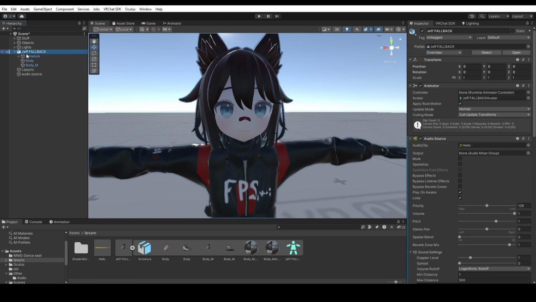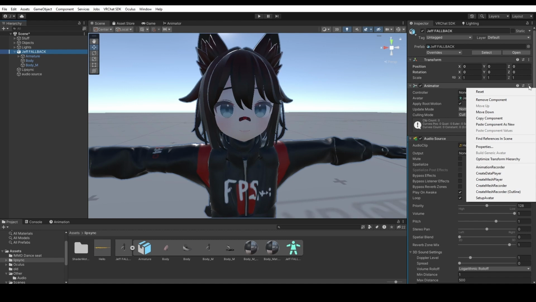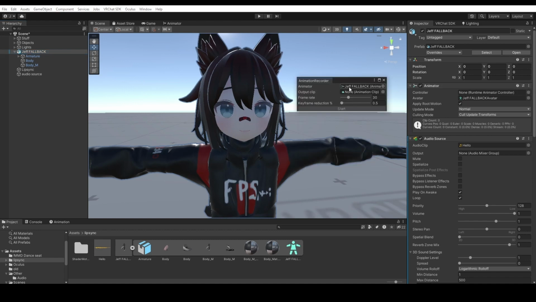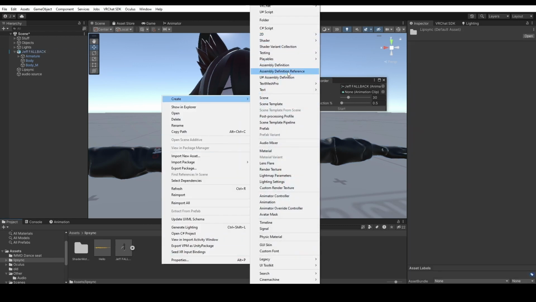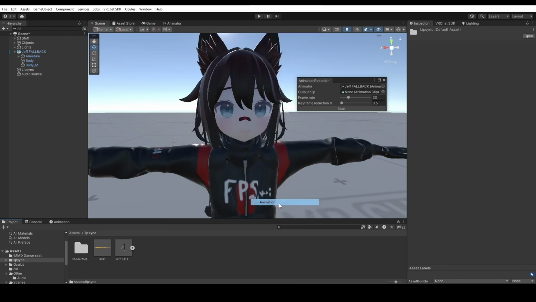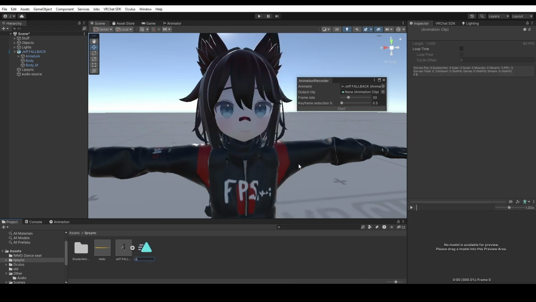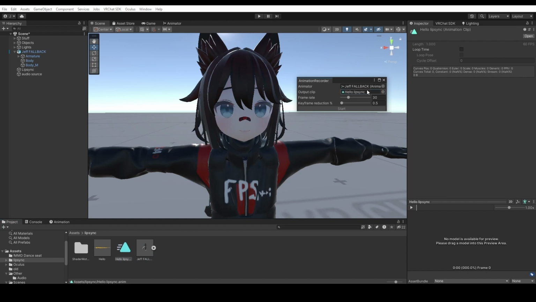We can go to our avatar or model that has the animator and then click the three dots in the corner of it and go down to animation recorder. Now put the animator in the animator tab, and for the clip we'll make a new animation and call it hello lip sync as an example. This is where our animation will be saved. Put this as the output clip, and now you can choose the frame rate and the keyframe reduction.